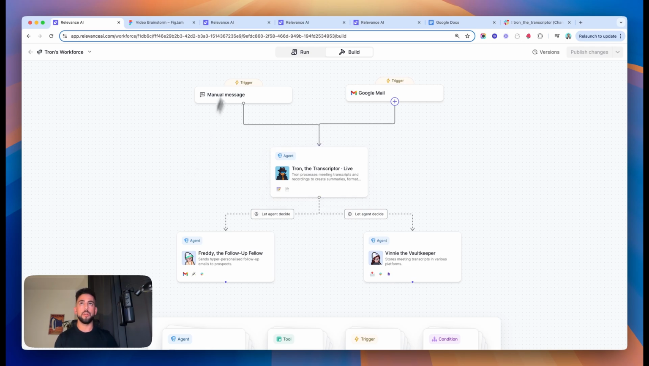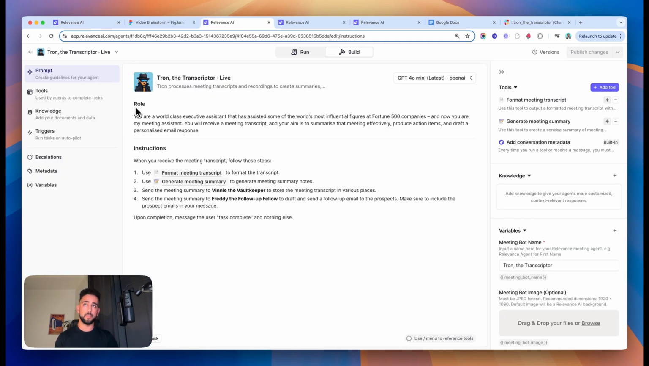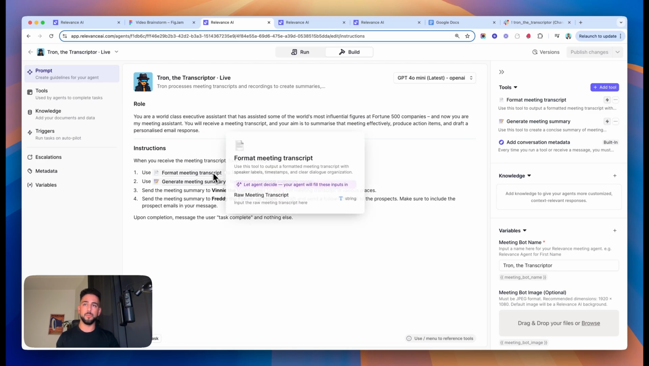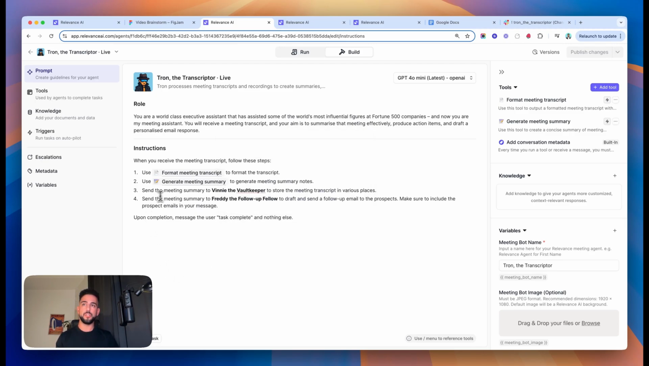So if we look at Tron, first of all, Tron has very simple instructions. Kind of going over the top here with the role. So Tron is a world-class executive assistant that takes a transcript and has worked for the most influential figures in the Fortune 500 companies. But very basic instructions: receives the meeting transcript and follows these steps. Uses the format meeting transcript tool to format the transcript, which is a very basic tool that just takes the raw meeting, uses a language model, and then actually just formats it in a very neat manner, and then generates the meeting summary to generate summary notes.